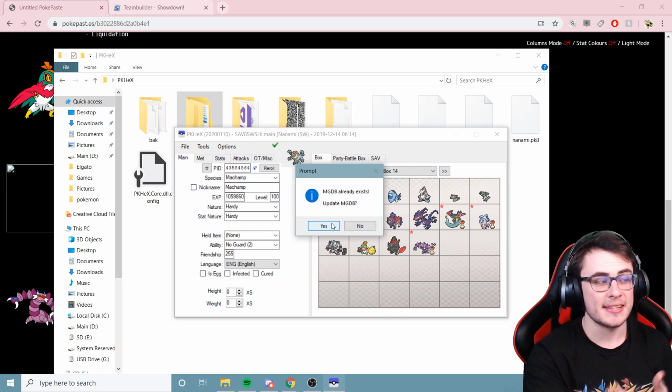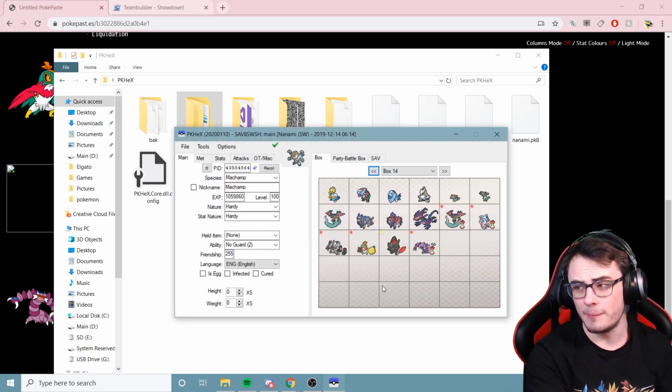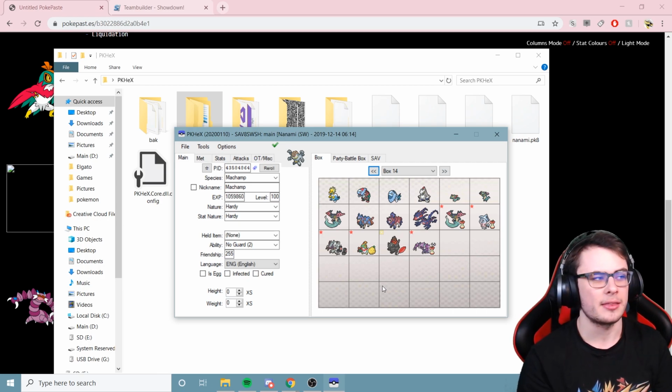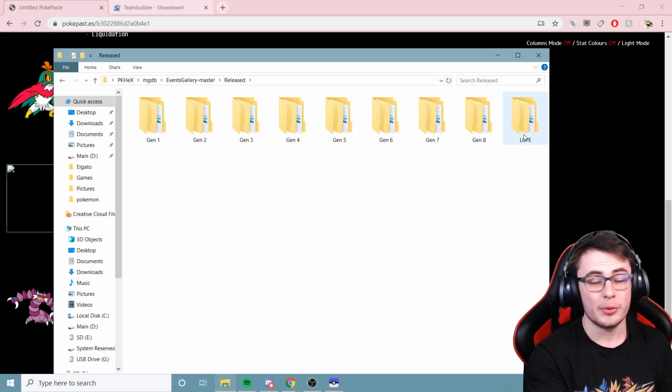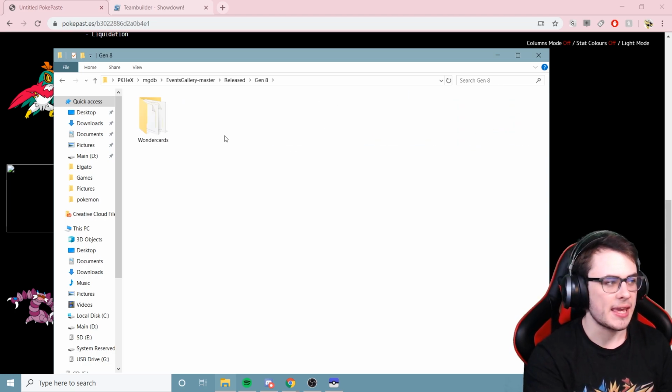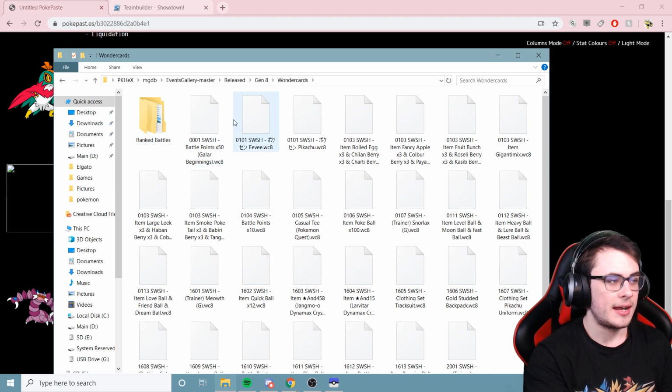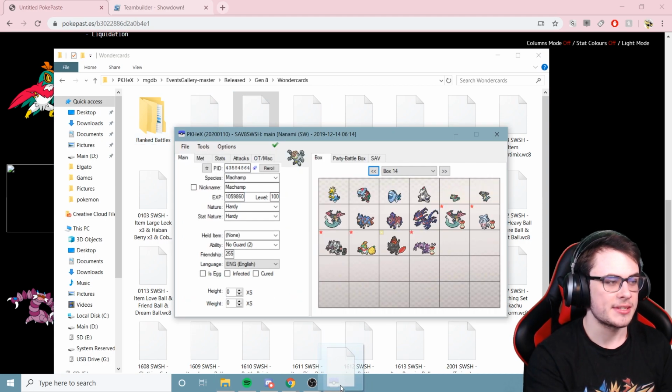You click on yes, and it's going to take you, I think, a couple minutes, 2 or 3 tops, and you'll get the full file. I'll quickly open this Events Gallery, released Gen 1 through 8, and Let's Go Pikachu Eevee. If I open Gen 8 Wonder Cards, I can drag in this Eevee Wonder Card, for example. Actually, this is a Wonder Card file. Oh, it does work, okay.